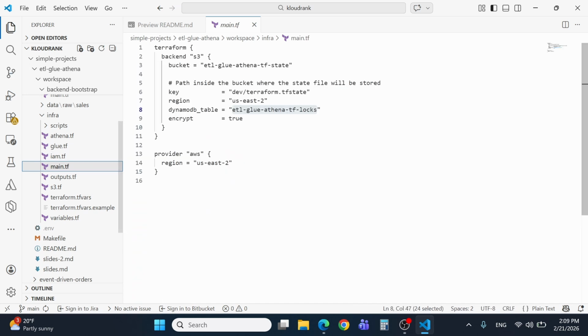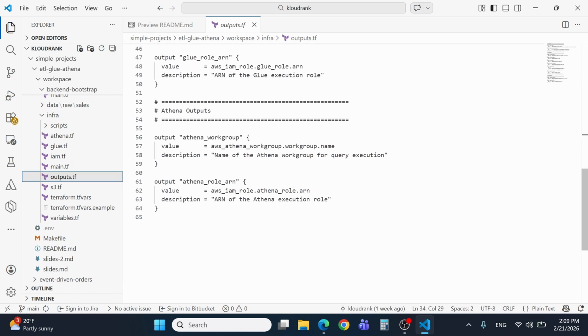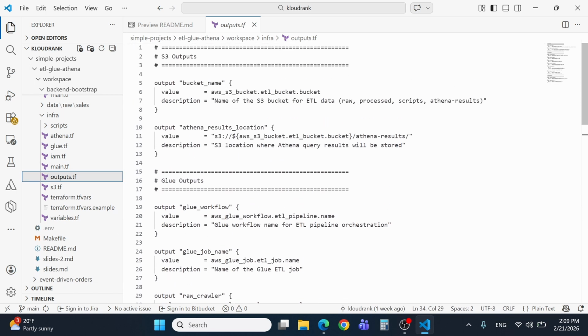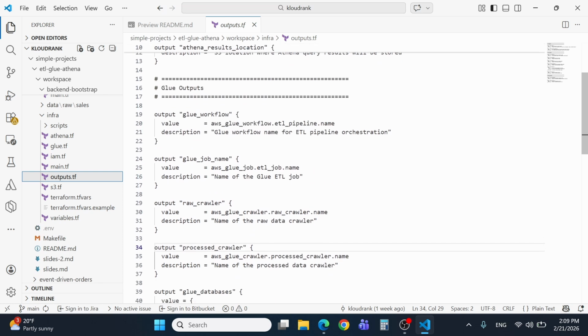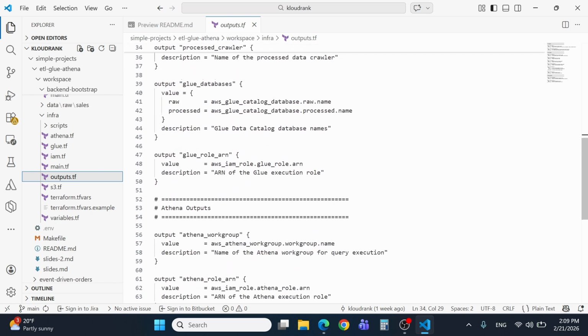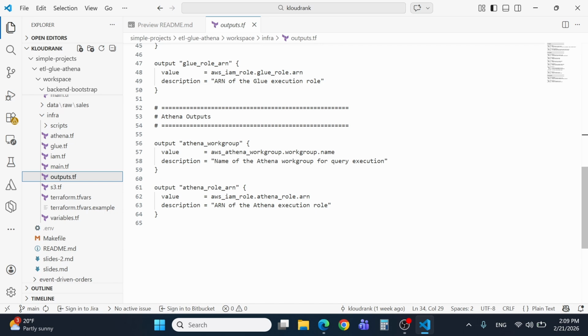So this is the main Terraform file. Basically, we just specify our backend and our provider, which is AWS. Here we have the outputs. Basically, we spit out all of the outputs for our different resources here, like the bucket name, the Athena results location. All of the Glue outputs are here as well, and all of the Athena outputs are here as well.